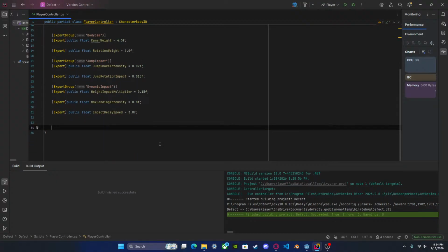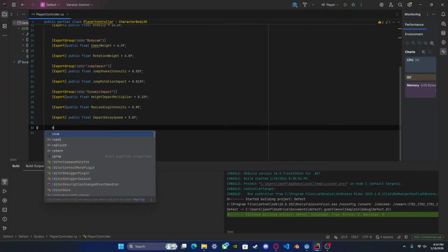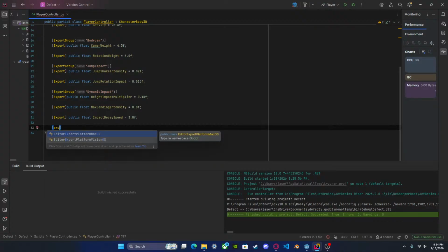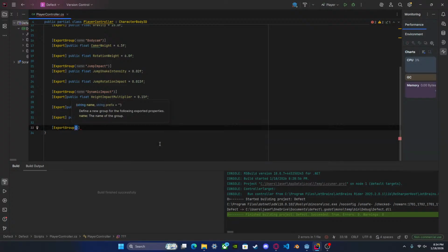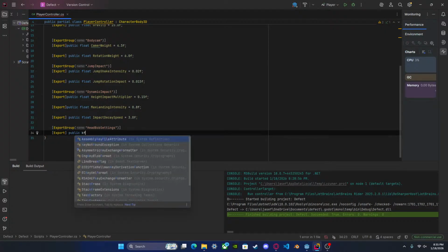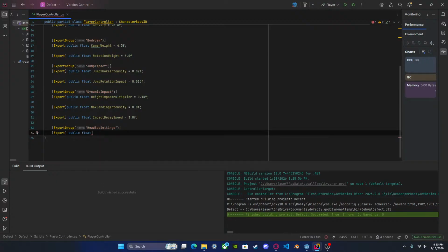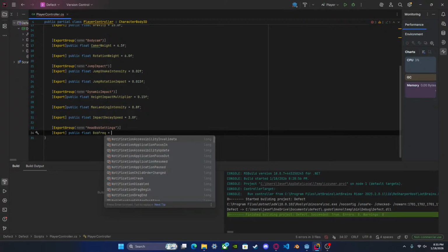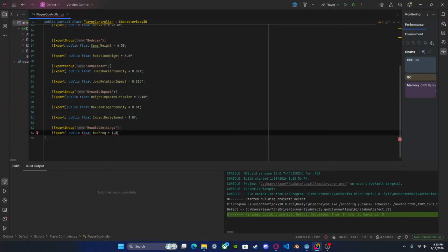I would do head bob settings because it's supposed to be a VHS, you know. So like, export group head bob settings, and we can set these to export float bob frequency equals 1.8 or something, float. Just have to mess around with those values later.